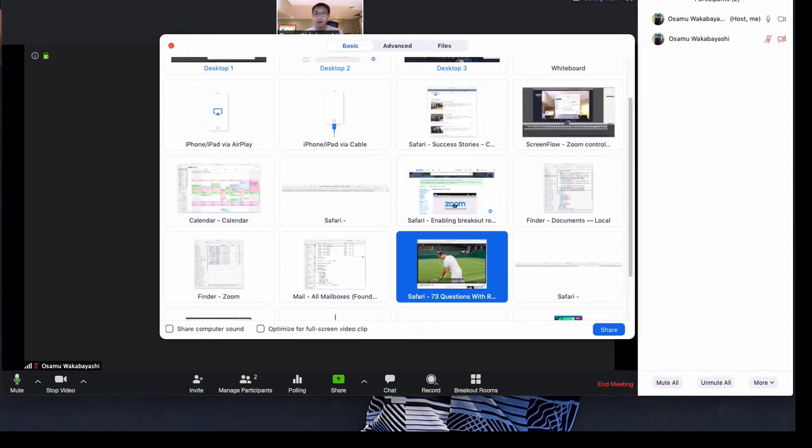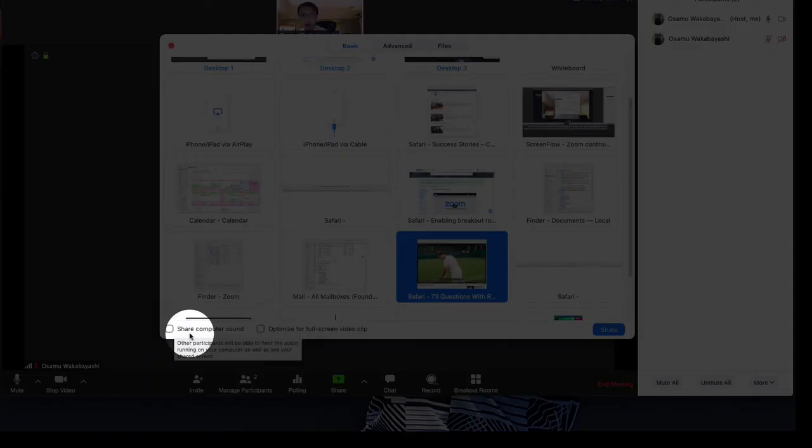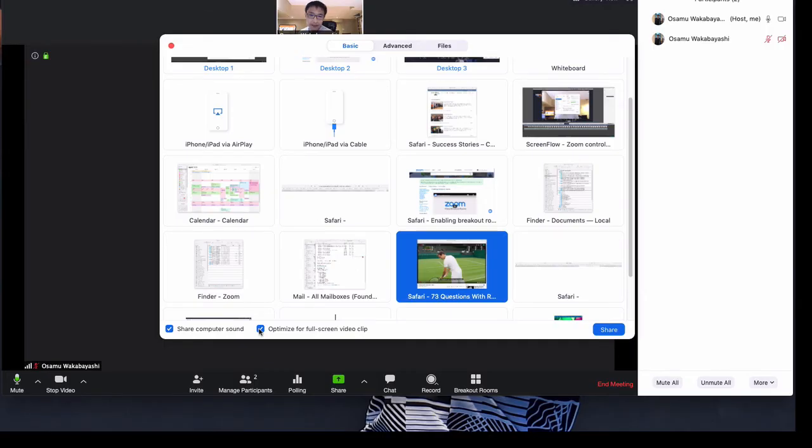When you're sharing a video streaming, just to make sure, you have to check this box, share computer sound. And if you're doing a full screen video clip, check this optimize for full screen video clip as well. If you don't click that, they won't be able to hear your computer sound.